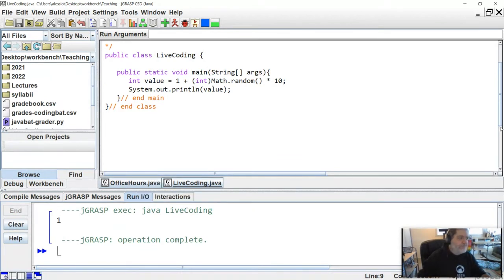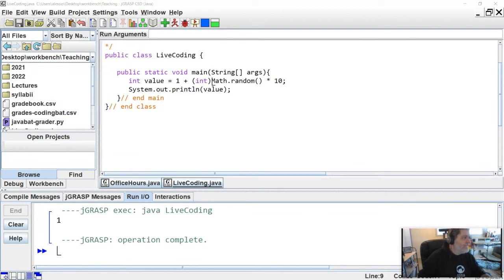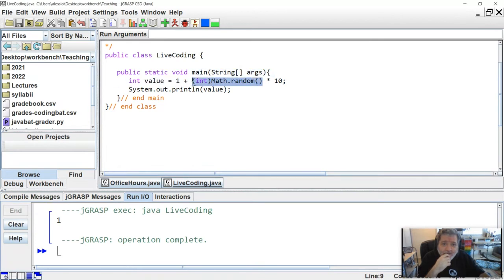It's taking 0 point a number and then making it an integer and multiplying it by 10. So I'm converting my double, right? My double is between 0 and 1 not included. And if you convert actually something between 0 and 1 not included into an int, what do you get? You get 0. That's it, right? You drop all of the decimal. So this part of the expression is going to always give me 0. And then I'm going to add 1 to 0, that gives me 1.